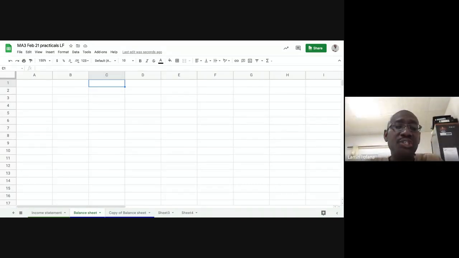It will say balance sheet 2, balance sheet 3, like that. If you keep duplicating, it says 2, 3, 4.